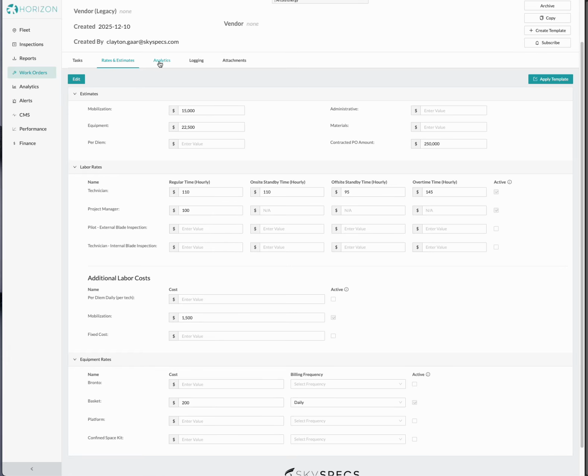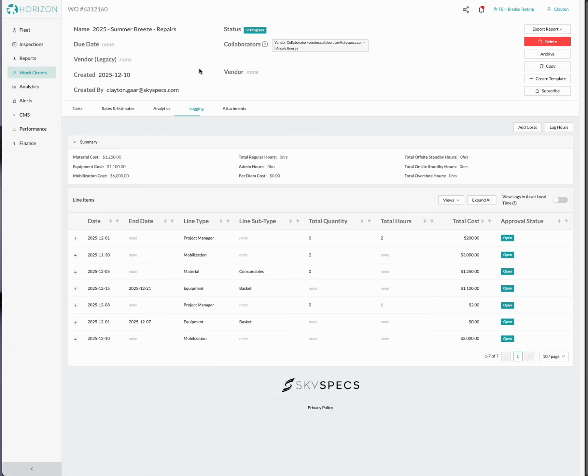And then what cost management does is it uses these rates and estimates in conjunction with several types of logging throughout the project. There's two different levels that costs are logged at. The first is the work order level, and that's what we're looking at right here. So while we're in the work order level of things, you click into logging here, and you can see all the different costs that have been logged at the work order level for this particular project.